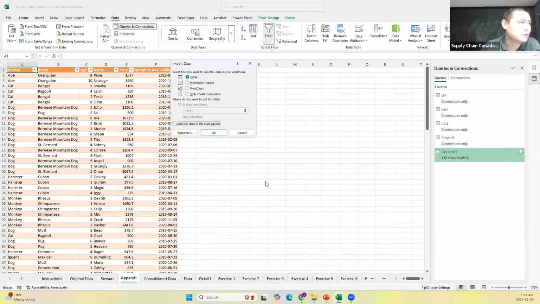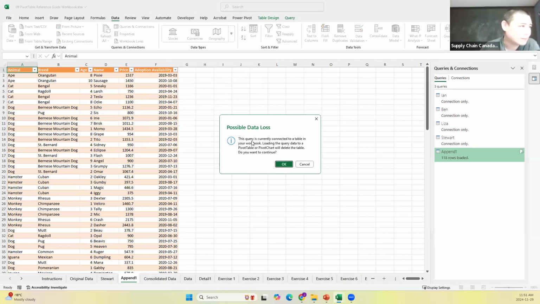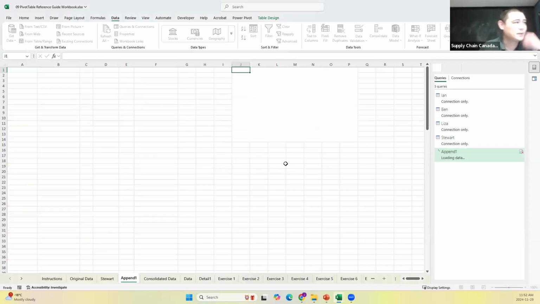Load to, and I'll say a pivot chart, this time on an existing sheet. So this right here, I click enter. I want a pivot table report with this data set, not connected to the data model. I press OK. The query is connected to a table in your loading query. The pivot table will delete the table. Do you want it? Yes.